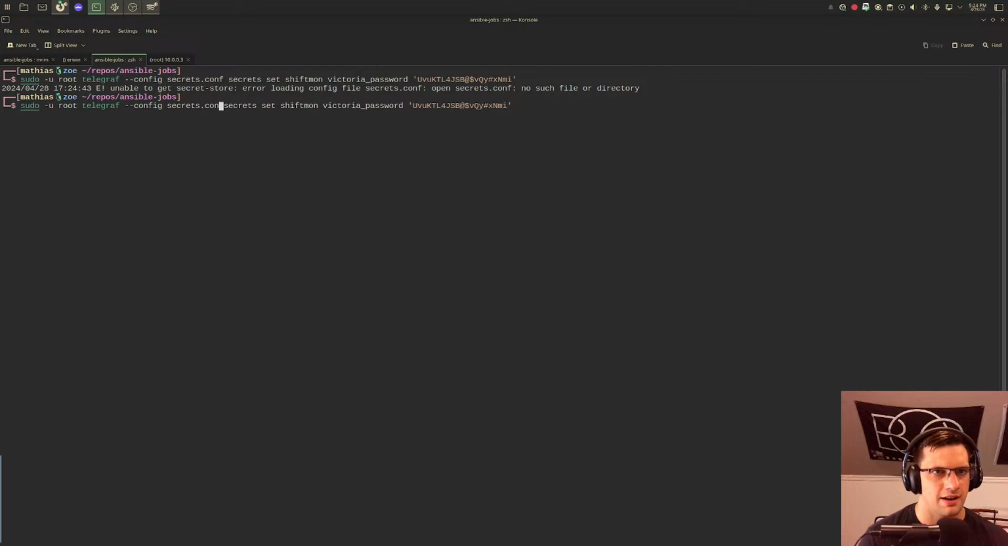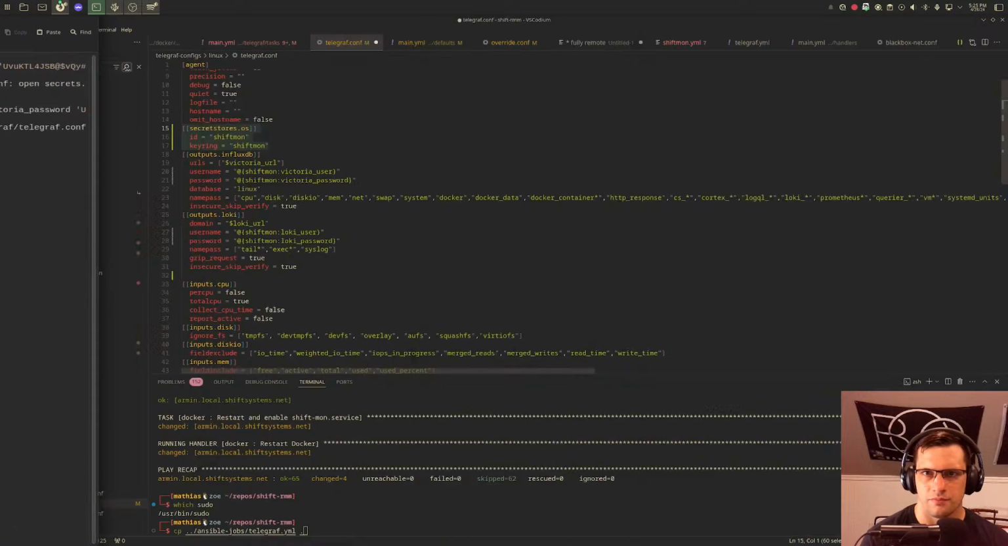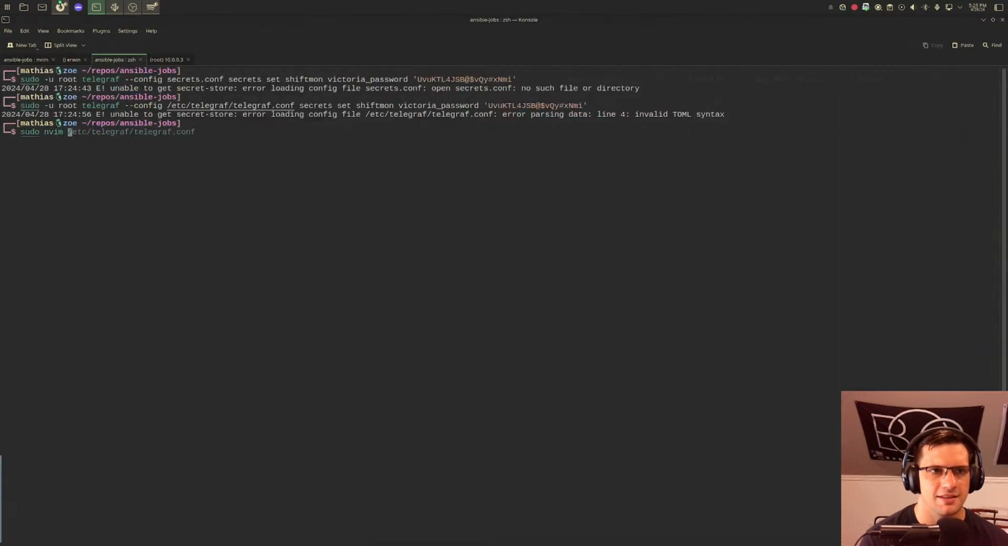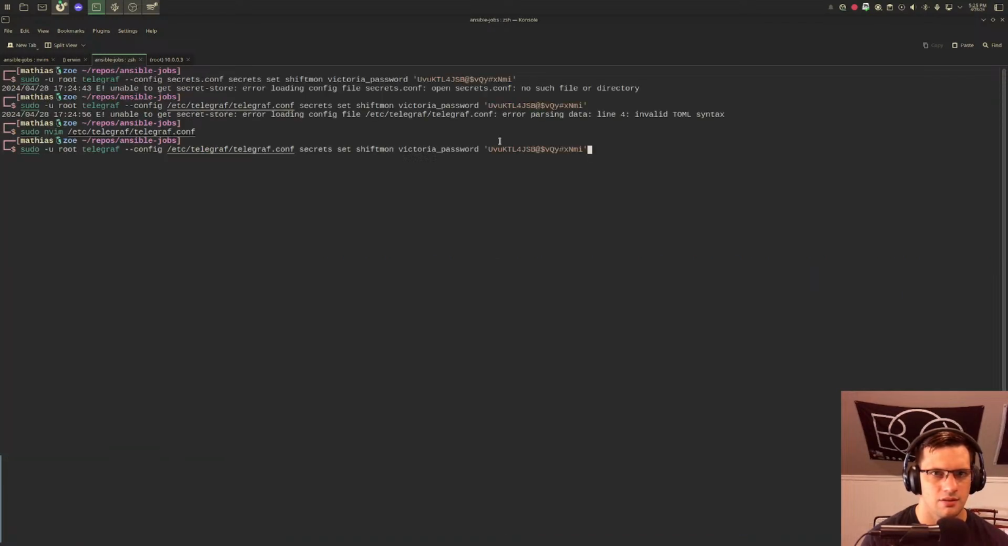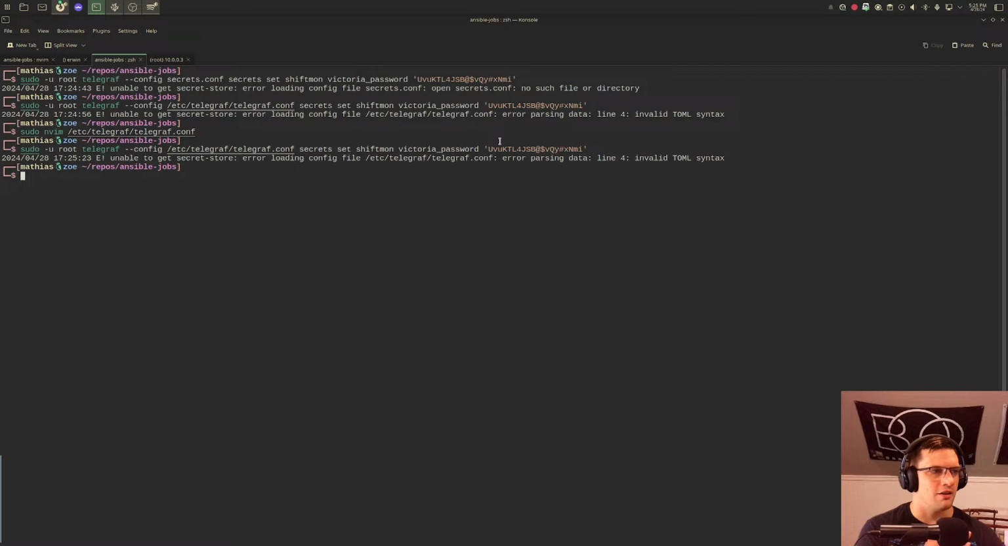So there's nothing in secrets.conf. It's a file that doesn't exist. That's the telegraf.conf. But if I run it here, what? My Telegraf config is invalid toml syntax. Oh, it's because of the environment variable. Oh, is that gonna be? Oh God. Okay. So I think what I'm gonna end up doing then.